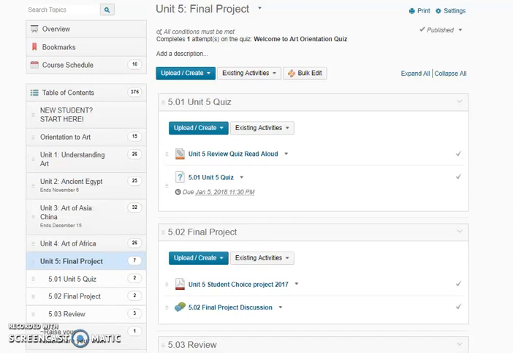This is a short introduction to your Unit 5 folder. When you log into Unit 5, your final unit in the course, you will see that there is a quiz, final project, and review folder. Your quiz folder has a final Unit 5 quiz, which encompasses what you've learned throughout the course.